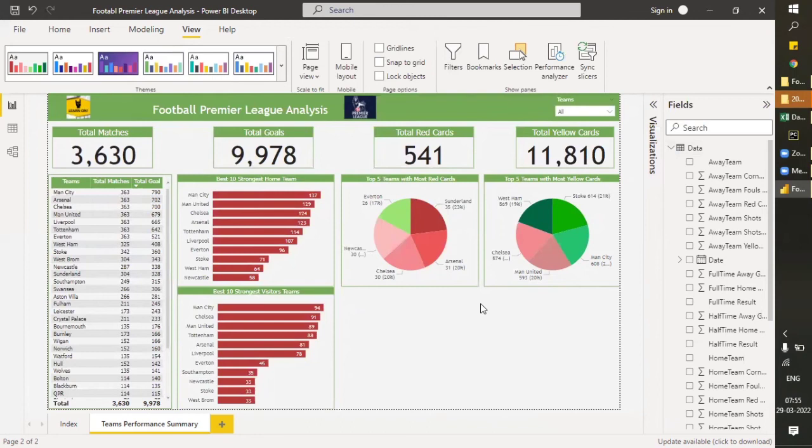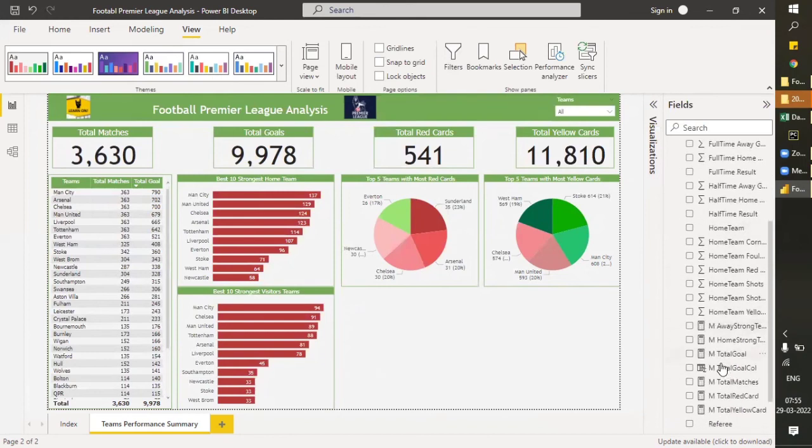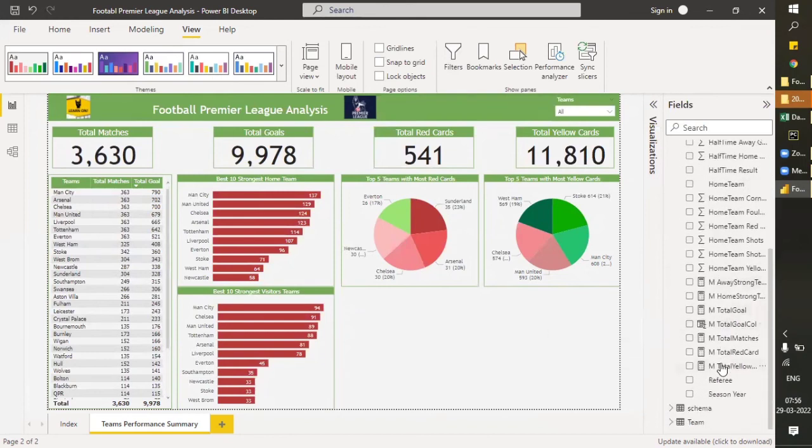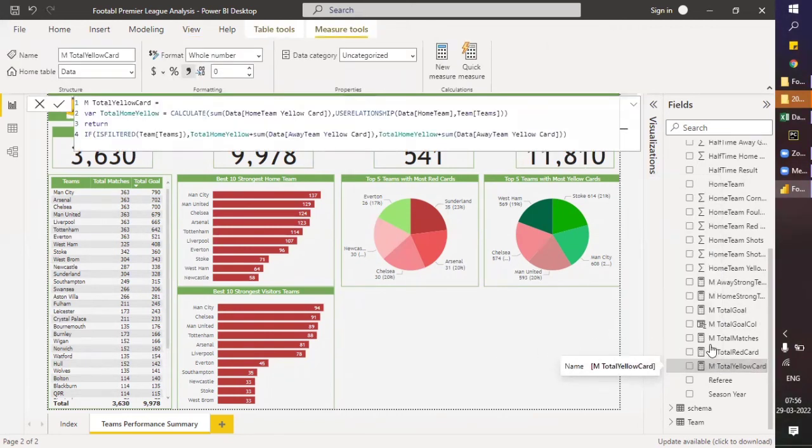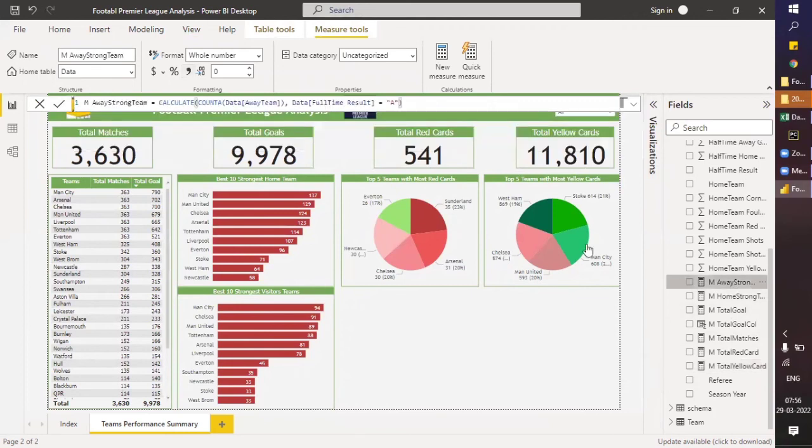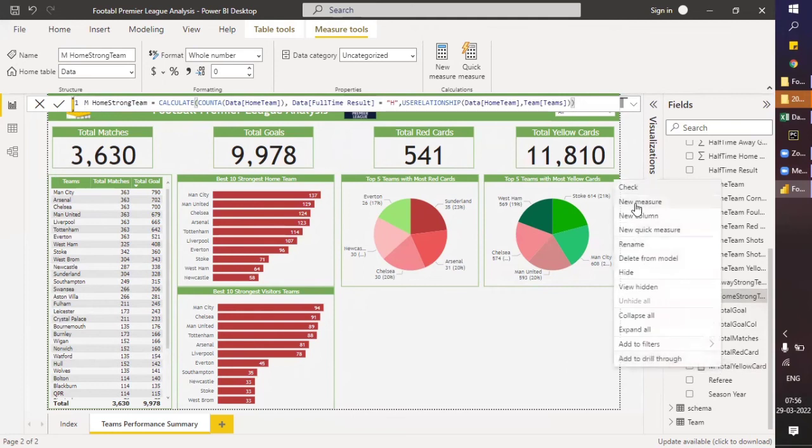Okay, so if you remember, we already have a strongest home team and strongest away team, so we just need to club both of them. Let me just show you. We just had strongest home team and strongest away team, so we'll just add both of them and we'll get our data.